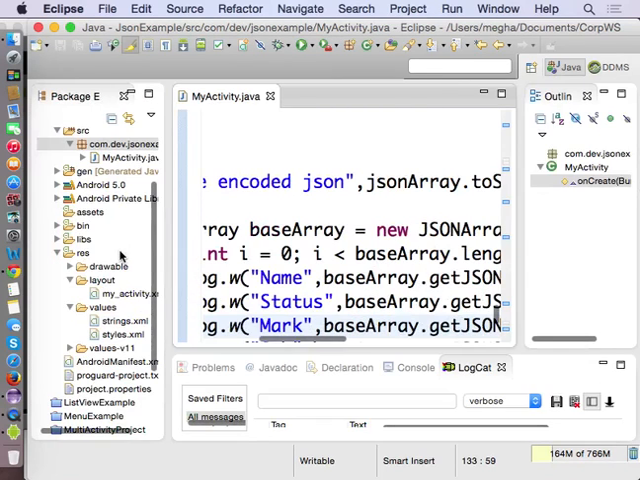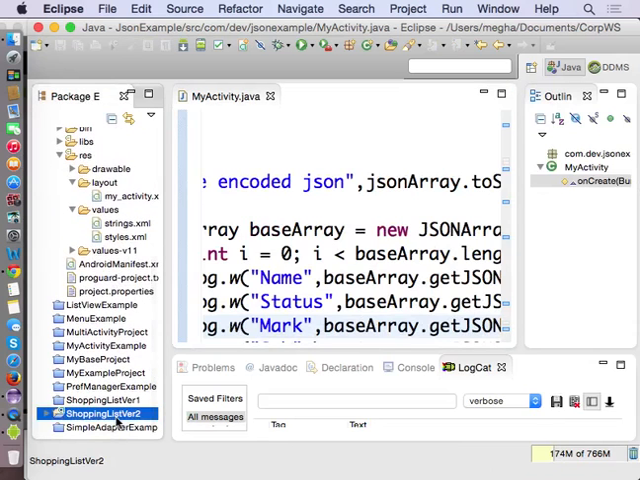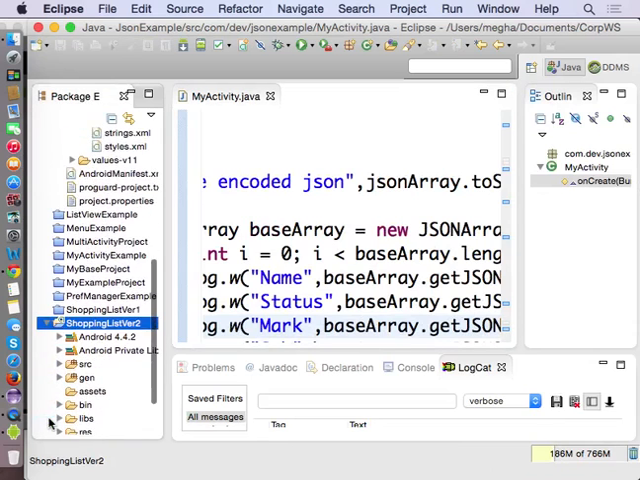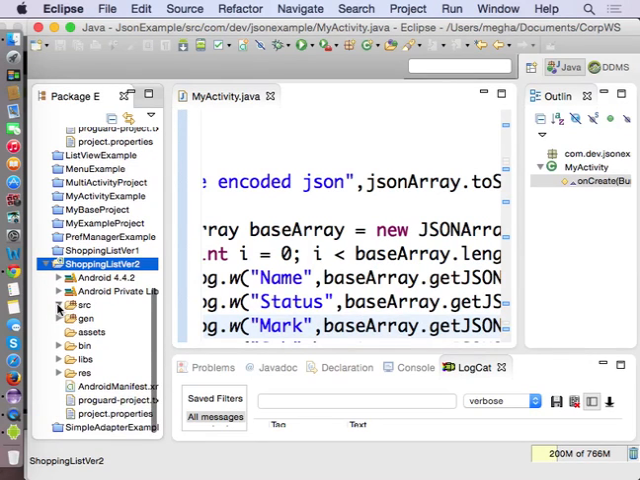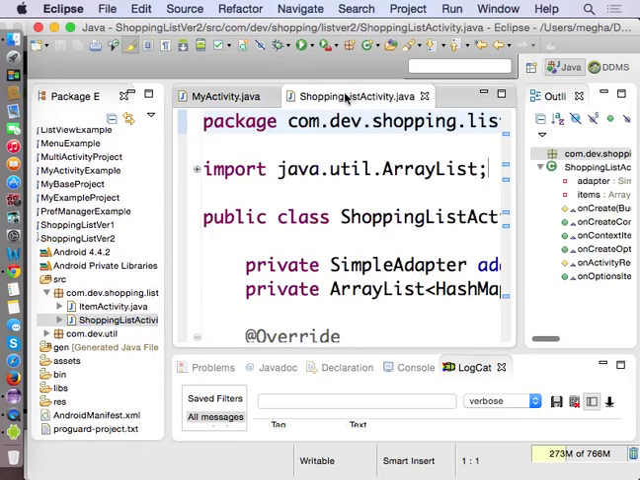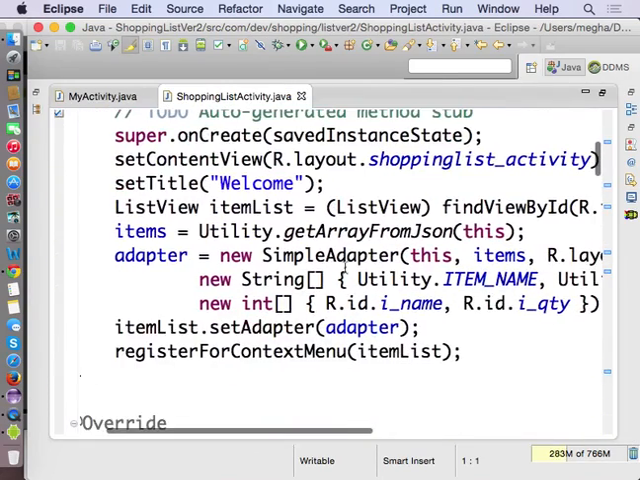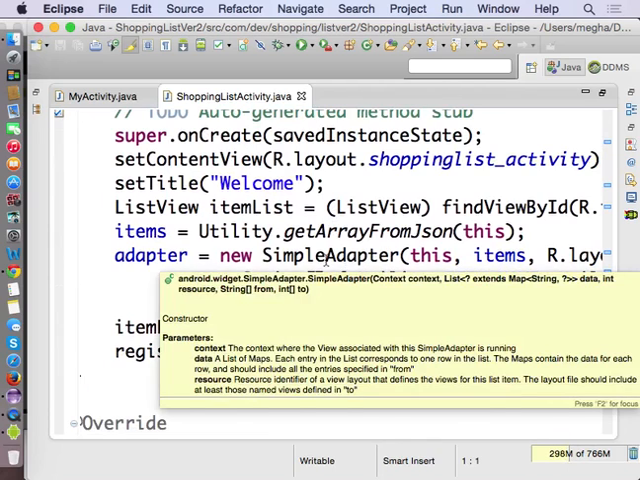Let me open that code as well. Let me see where it is. Yeah, shopping list version 2. In this exercise, the shopping list activity has a list view. We all know, of course, I'm planning to use a simple adapter.